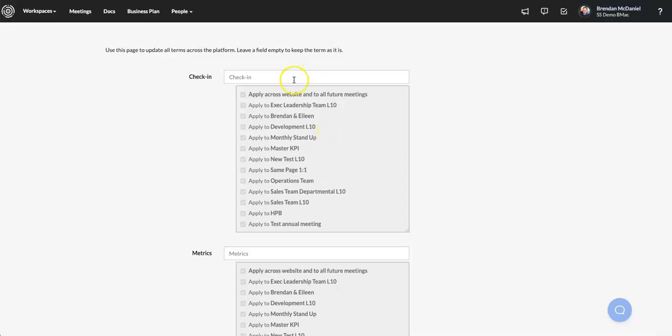So when we come in here and we edit this, you'll see that you can apply across the entire website and to all future meetings, meaning that any new meeting that you actually set up within your Bloom Growth account will automatically have the new terminology, so you will not have to edit that agenda in any way, shape, or form. So let's edit this particular agenda item to the team check-in.